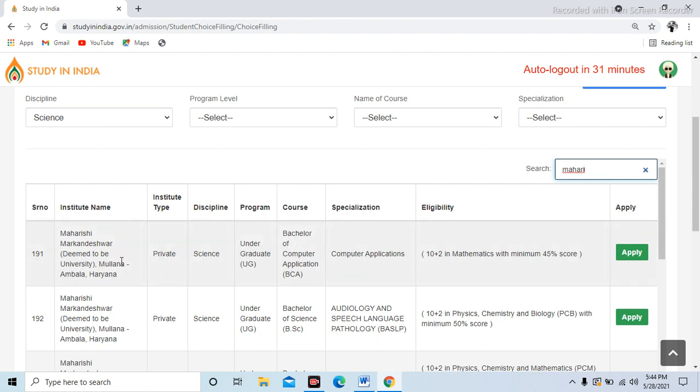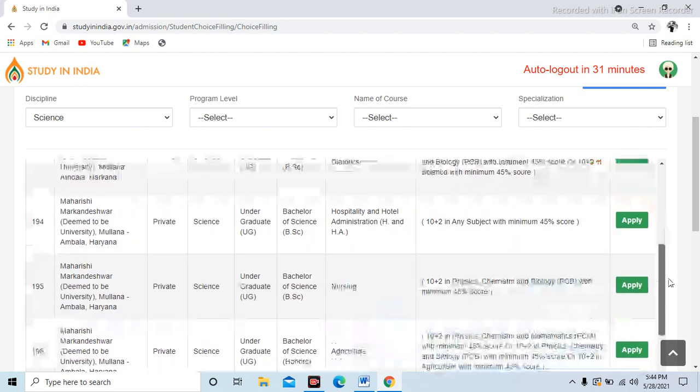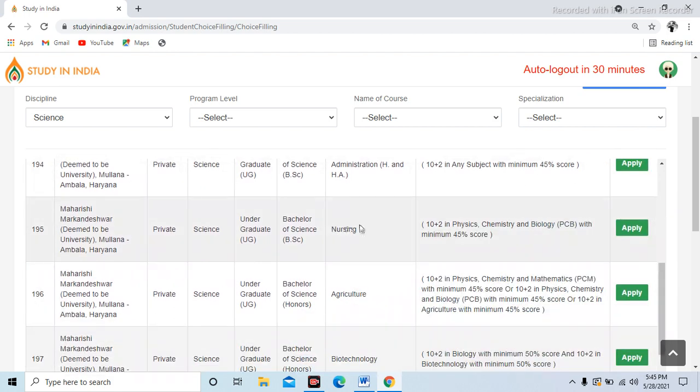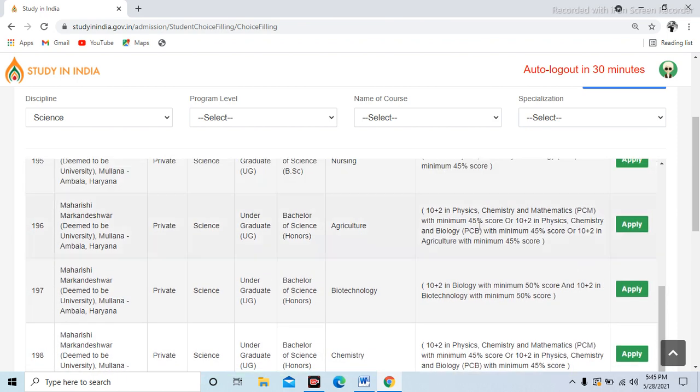In this university you don't have to pay anything, plus you will get everything, plus one laptop or a 1 week plane ticket, so you don't have to worry about that. If you want to apply for UG, then you can apply for UG, and if you want to apply for PG, then you can apply for PG. Here you can see nursing is also available, agriculture is also available, a lot of courses are available. So I am going to apply for Bsc.Agriculture. Here you can see Bsc.Agriculture.